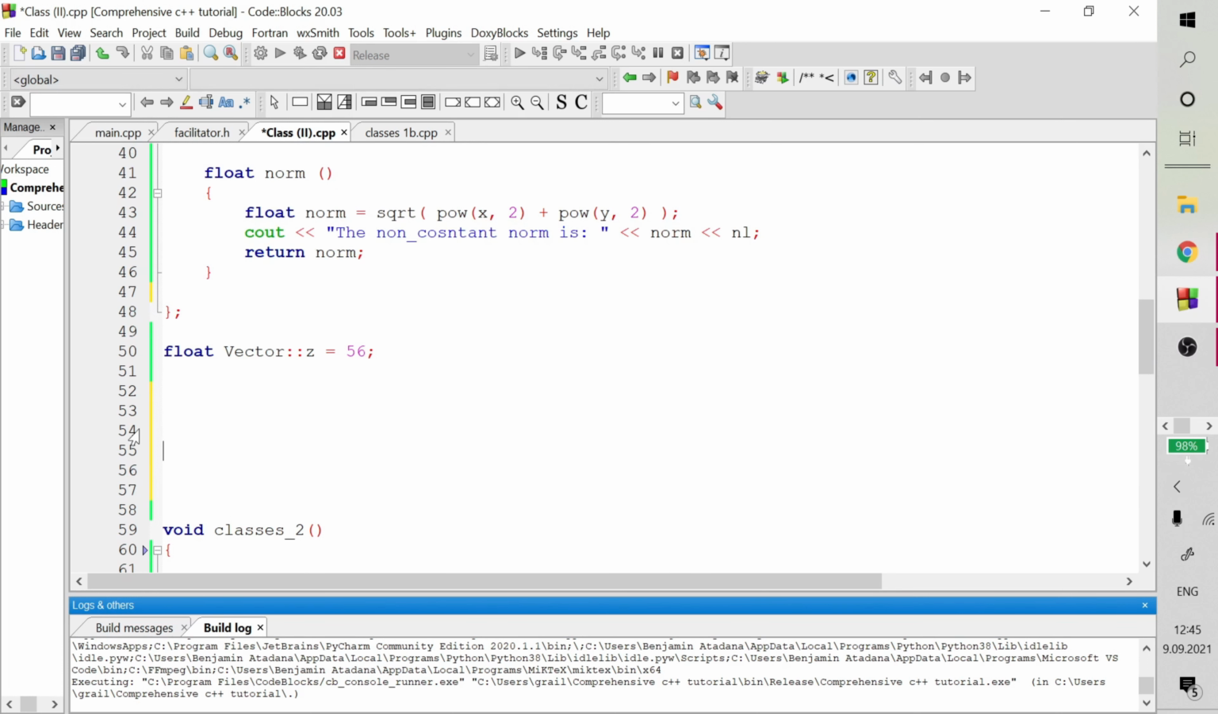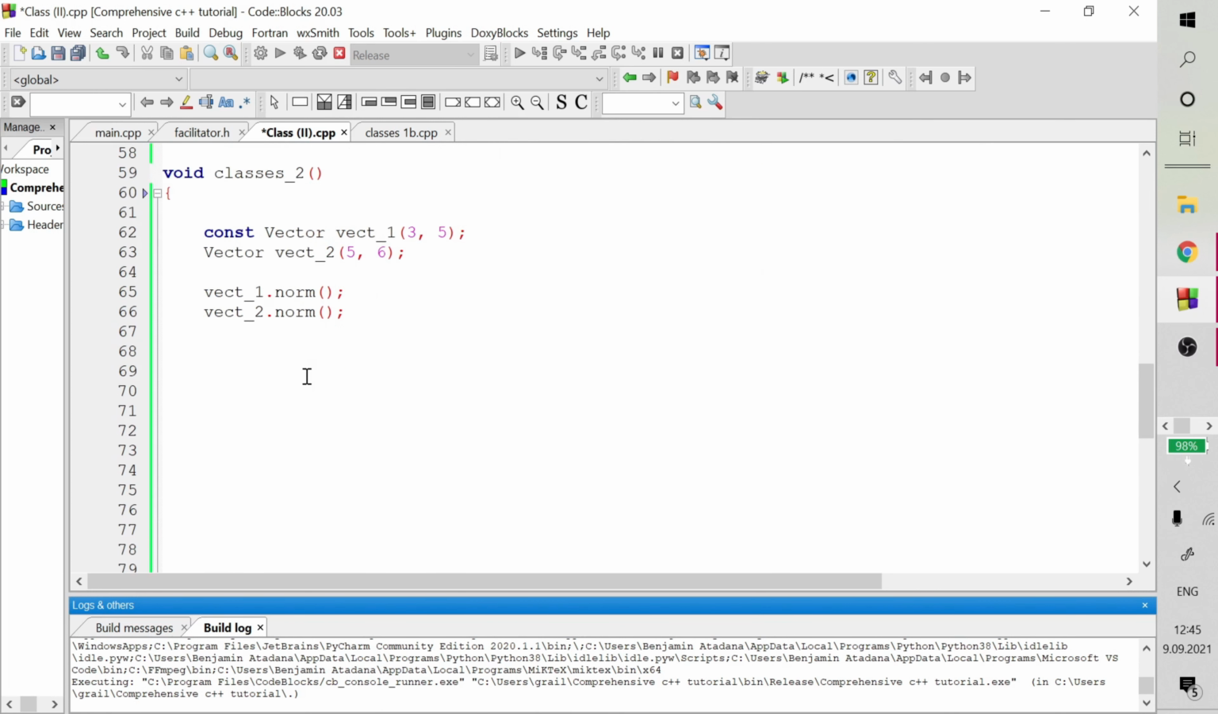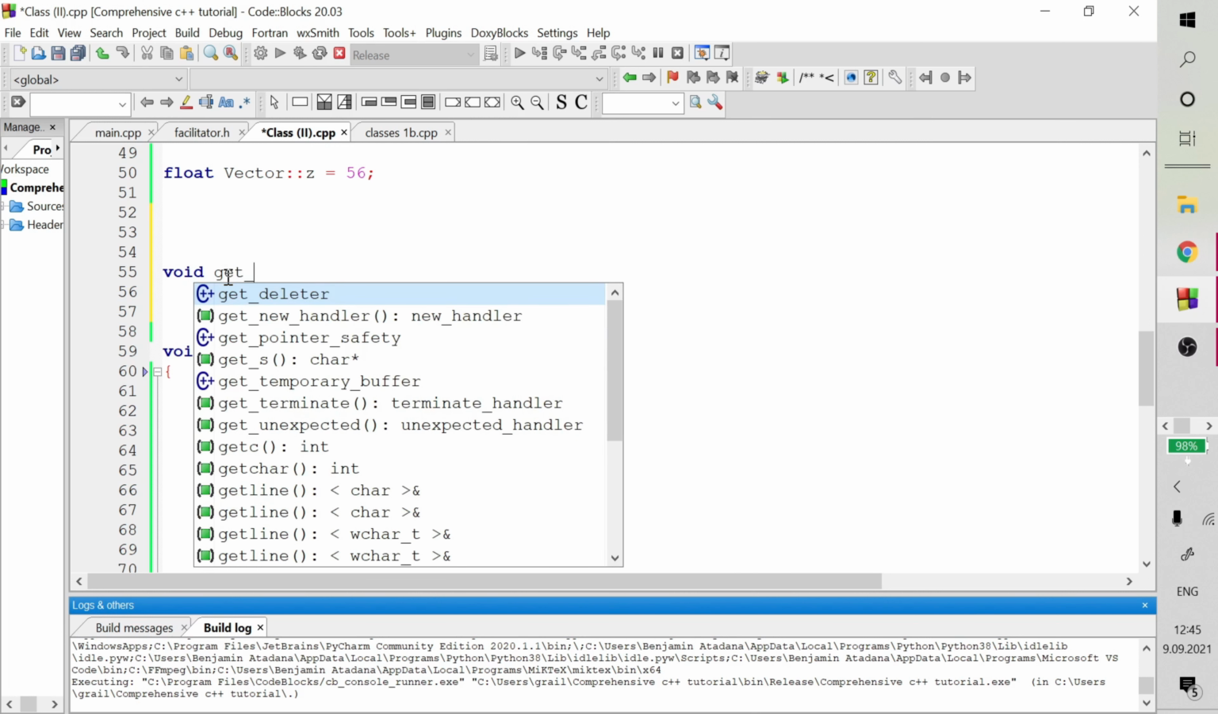Remember, I'm just creating a normal function called, what did I call it here? I called it get norm. So we have a normal function here, and it's just going to output a value, so we are not returning anything. We are calling it get norm, right?